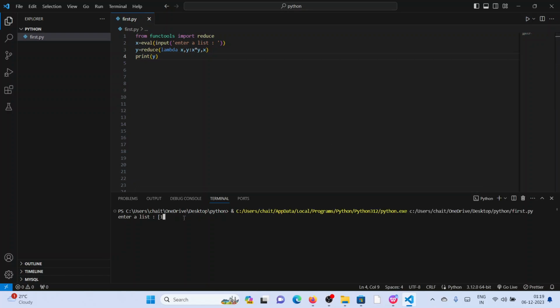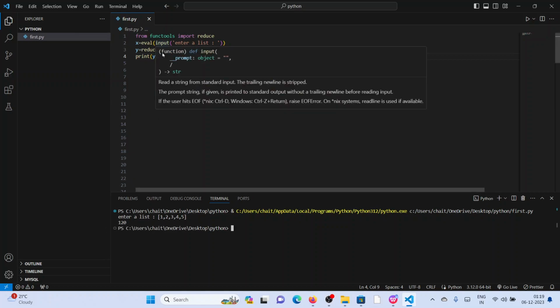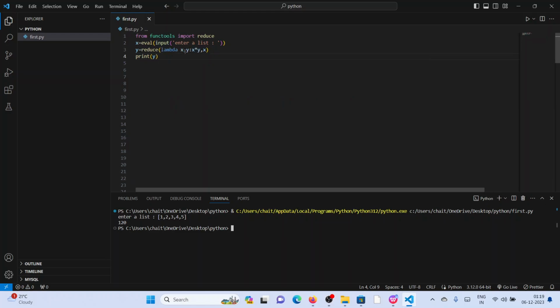Take input any list here. Take some 1, 2, 3, 4, 5. Okay, see, 120 here. It will multiply all the elements with the help of the reduce function and lambda function. Lambda function takes two arguments.